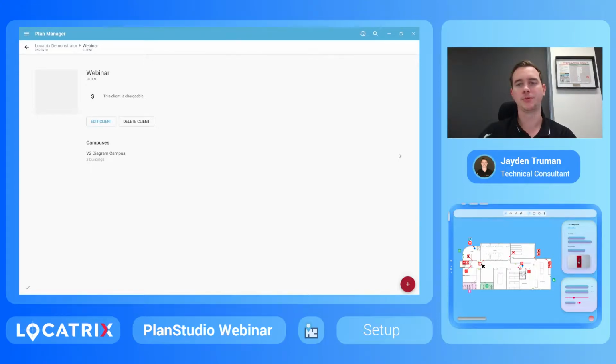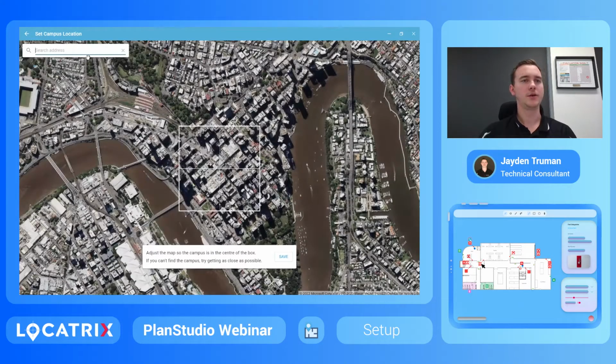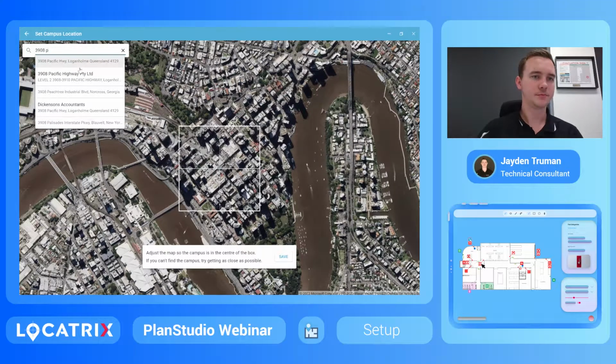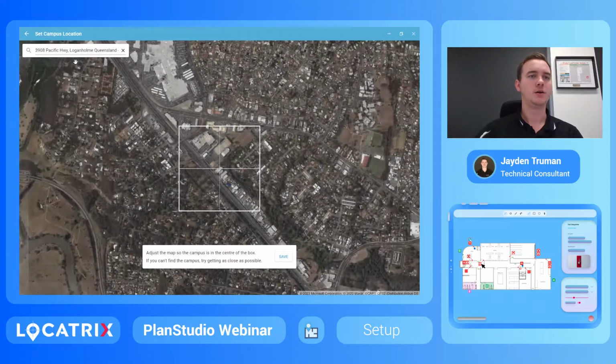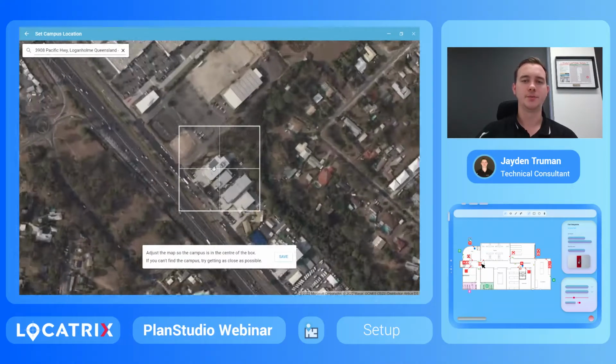So again, what we want to do is click the pink plus button, give our campus a name, locate our campus using the search on the top left. Once your address comes up, select it, and what it's going to do is then ping us over to that location. Now we want to do, using our scroll wheel or a pinch and zoom action, zoom into our building.